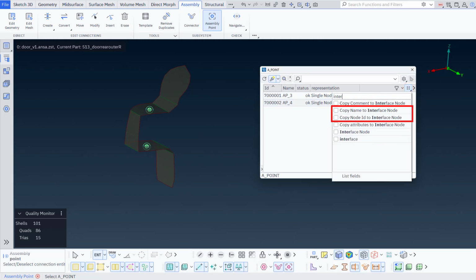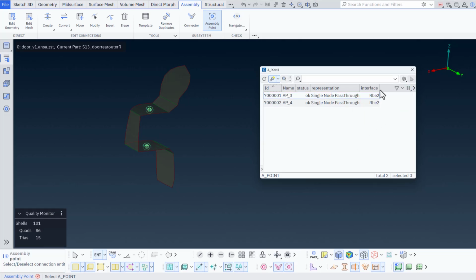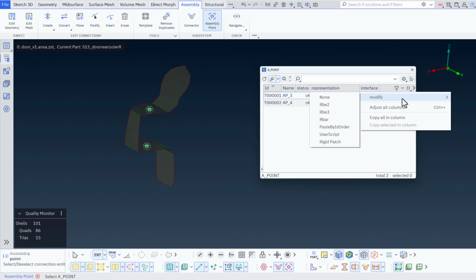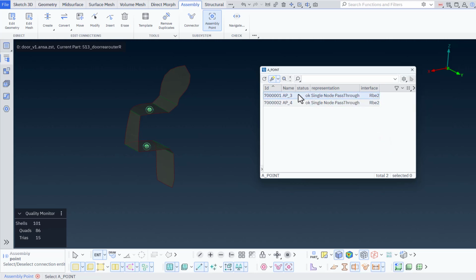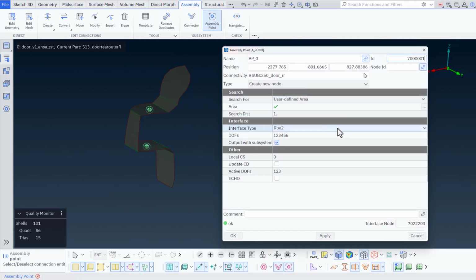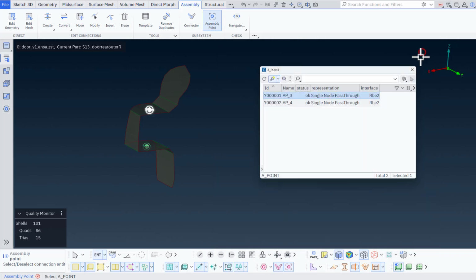Note that an assembly point can optionally assign a name or node ID to the underlying node, for future reference. You can also modify the interface type from the assembly point's window itself, or alternatively, from the individual window of each assembly point. Once the assembly points are created, save the new file version.